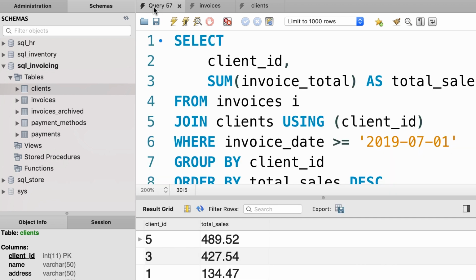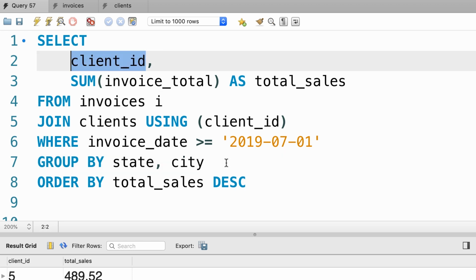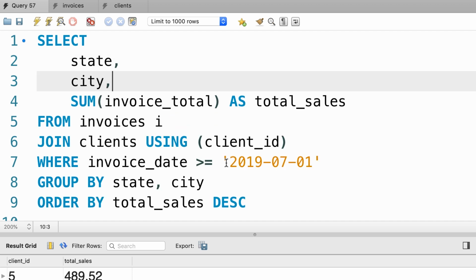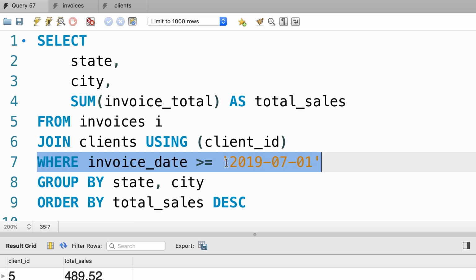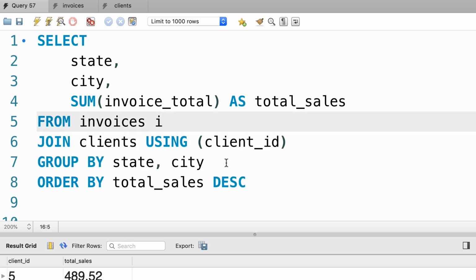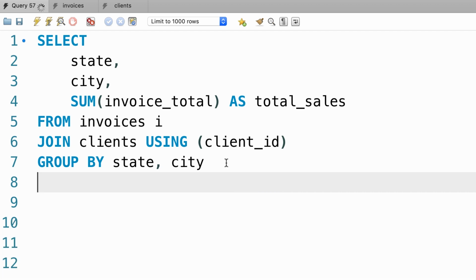So back to our query, we're going to change our group by clause and replace client ID with state and city. Now let's also change our select clause. So we're going to select the state and the city, and finally the sum of invoice total for each state and city combination. So to make things simple, I'm going to delete our where clause. That is better. Let's also remove the order by clause. We don't really need it at this point.